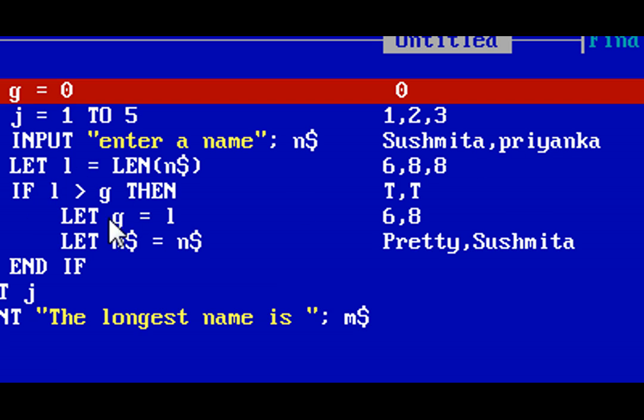Now what is the value of L? L is 8. And what is the value of G? The value of G is also 8. Now is 8 greater than 8? No, it is false. So these two statements will not get run because this entire if condition is wrong. So better luck next time.